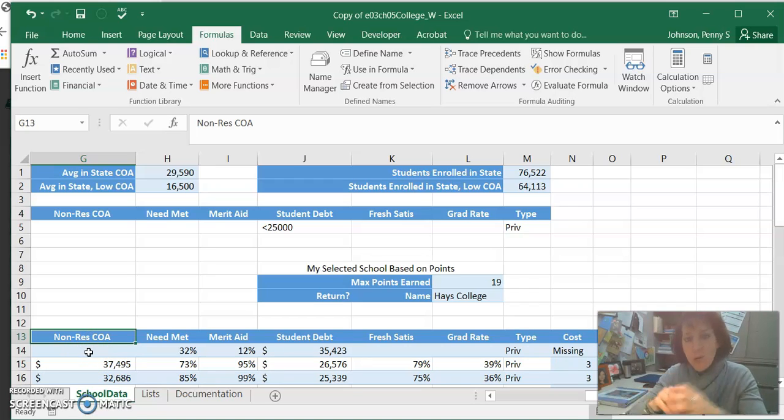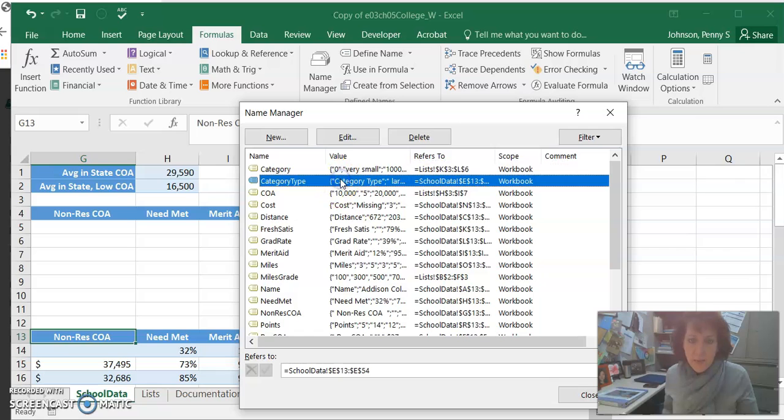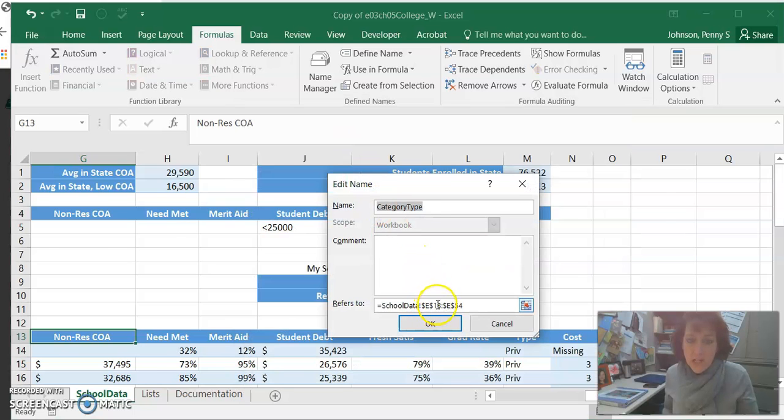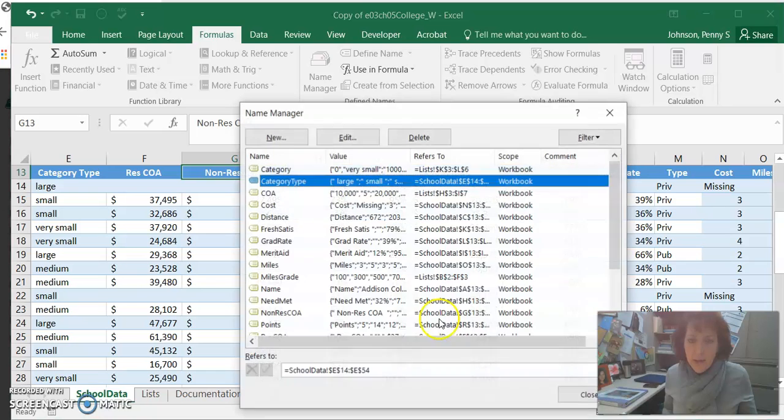So now let's do this together. If you need to, pause the video, download your file, and open it. Have the video open on the screen and work along with me. In your workbook, click on the Formulas tab, click on Name Manager. We're going to start with category type. Click to make it active and click Edit. Change E13 to E14 and click OK.